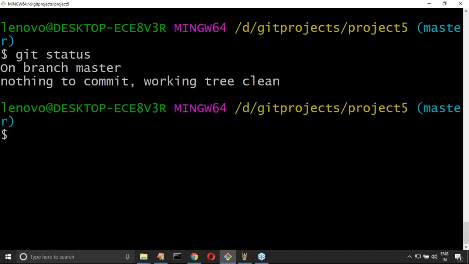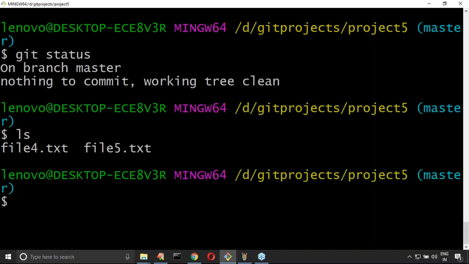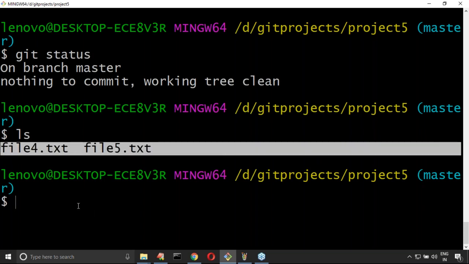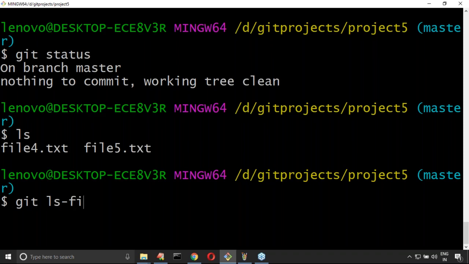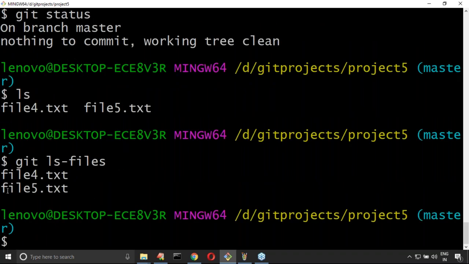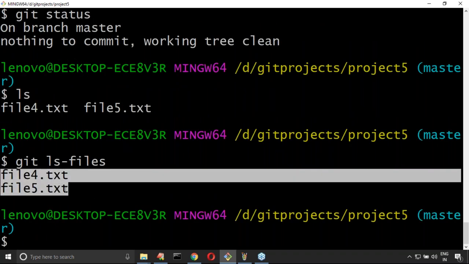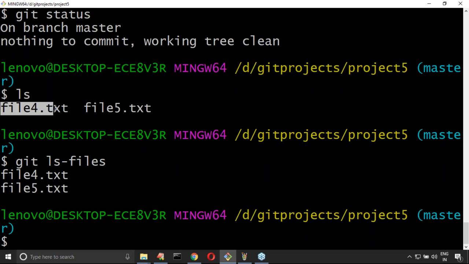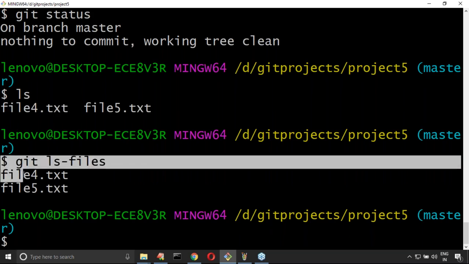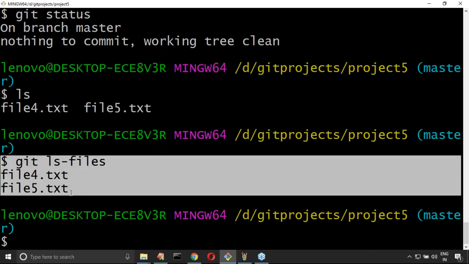Now here, ls: two files are there in the current working directory. And git ls-files, how many? Here also two files are there, because I added again with git add dot. That's fine. Now my requirement is, can you please delete only from the working directory? Don't delete from the staging area. Very simple, sir.